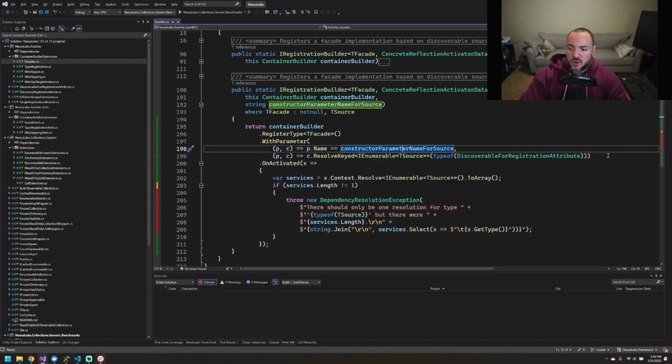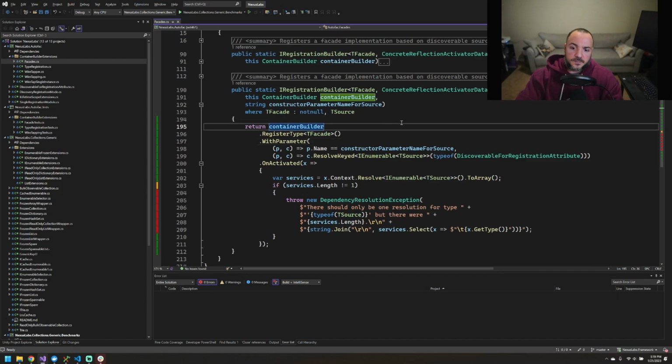I should probably mention more explicitly that this with parameter part is actually the piece that allows us to get around that circular dependency issue. So hopefully that helps explain it. And I'm going to jump over to the extension method we can use for helping with this discovery.